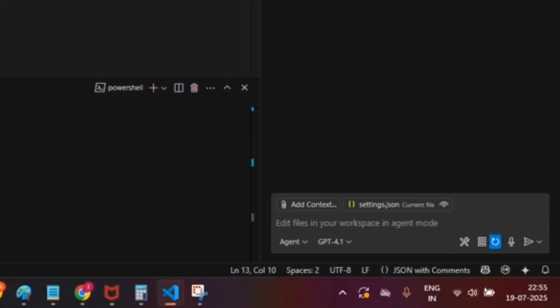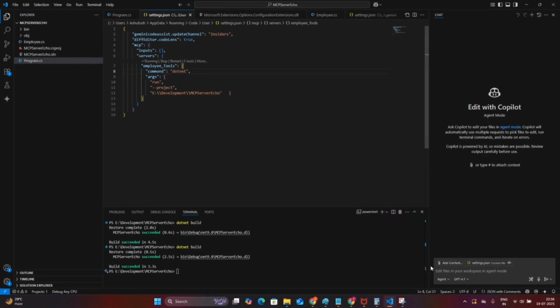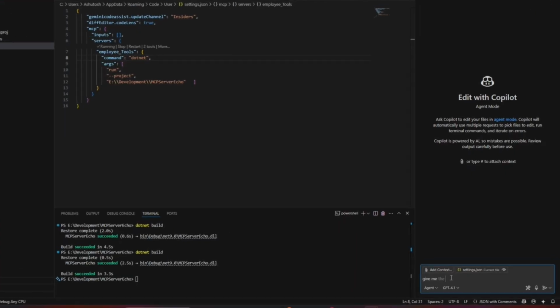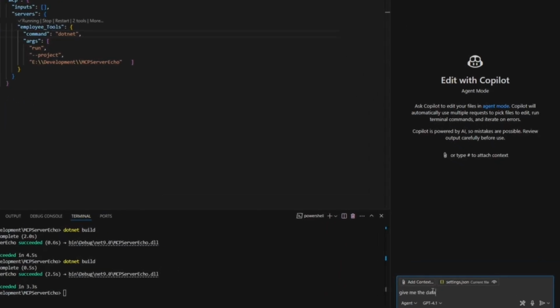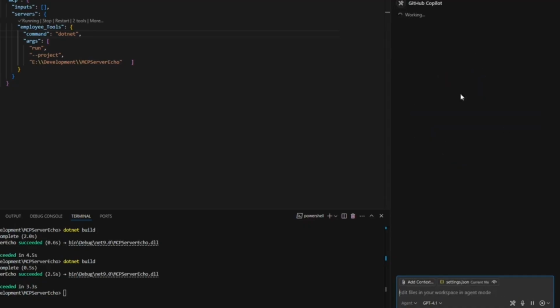Once you fix the error, you will notice in the chat that there is a new tool available. Just reload, or click on reload, and you will notice the server is up and running. Now we will try in the GitHub Copilot chat to fetch the employee data. As soon as I click on the send button, it will start working.